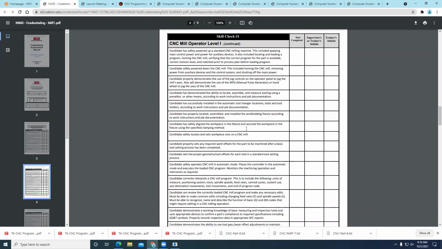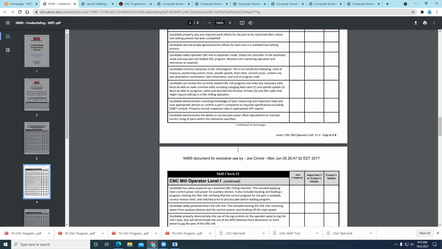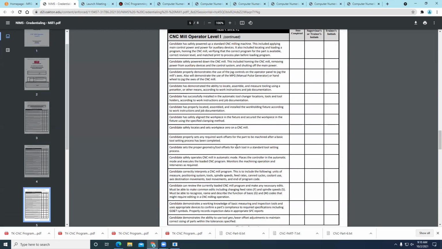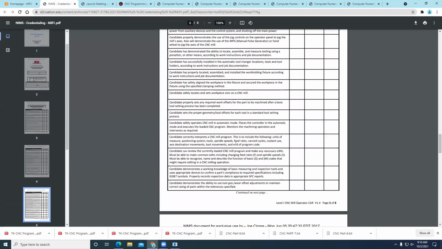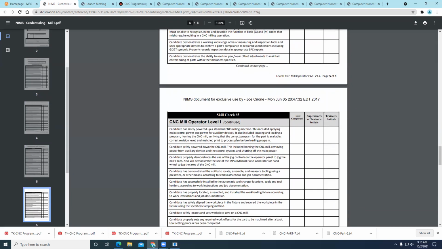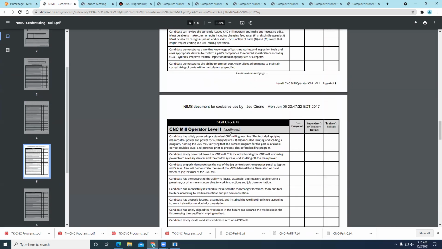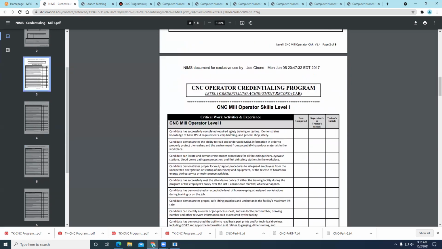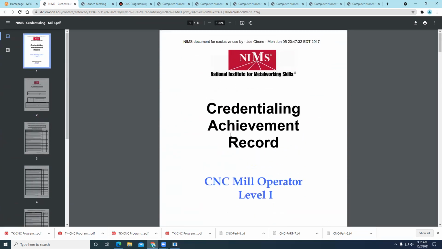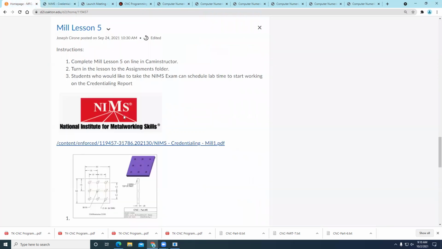And then from an operator standpoint, we want to power up the machine, set up the offsets, and be able to run these basic programs. So from an operator standpoint, if you're going to take the test, you will need this student achievement record or credentialing achievement record filled out. We figure it takes 2 or 3 classroom visits to get yourself set for a NIMS credentialing report.